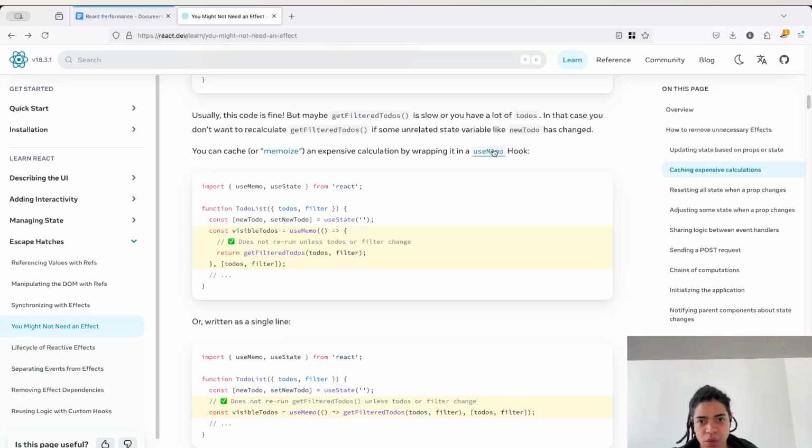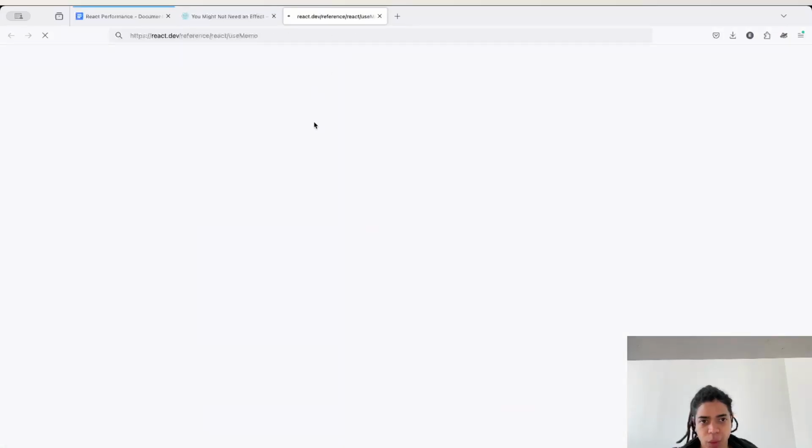I am quite familiar with the useMemo hook here. I'm very, very familiar with this hook. Totally.